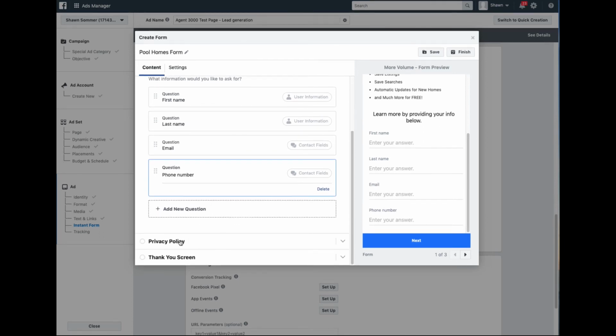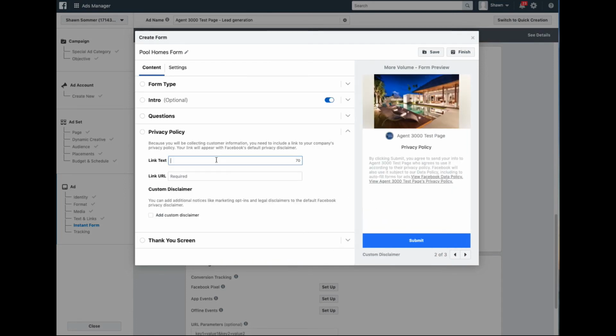So the privacy policy. The link text, we're just going to call it, just that. We're just going to say it's a privacy policy. And what you need to do is you got to go to your website.